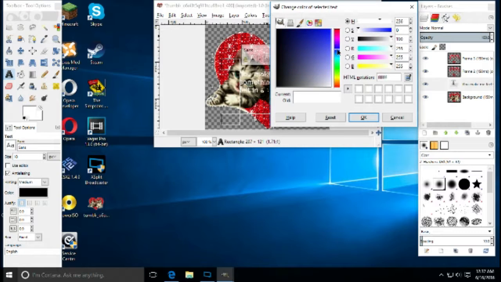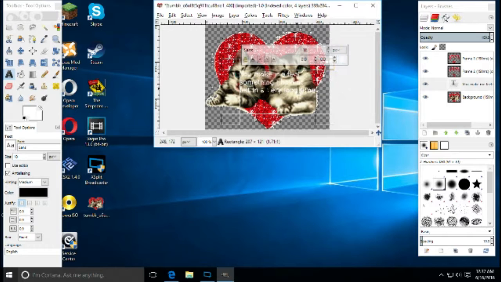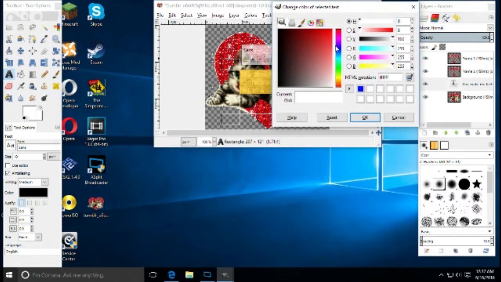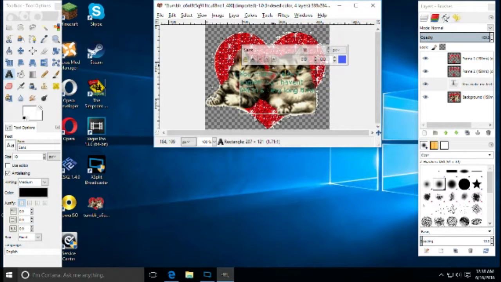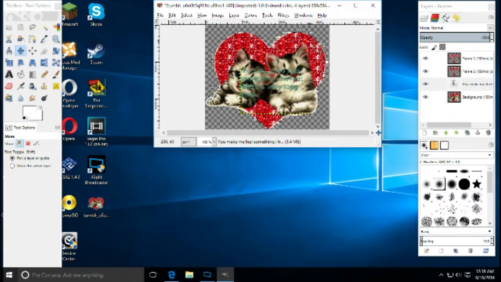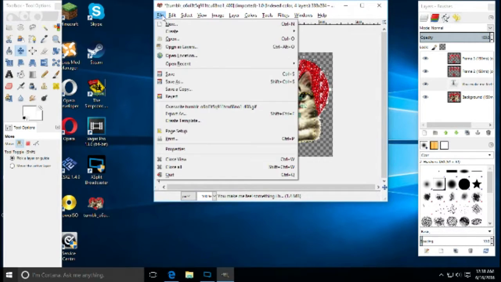But let's change the color of this to blue, maybe something a little bit easier to see. It's a good opposite of red there. And of course you've got to select all the text, otherwise it won't work. That's because GIMP is very intuitive. Alright, I suppose that is good. Put a lot of work into this, a lot of thought. And let's move on to the next step, which is saving.